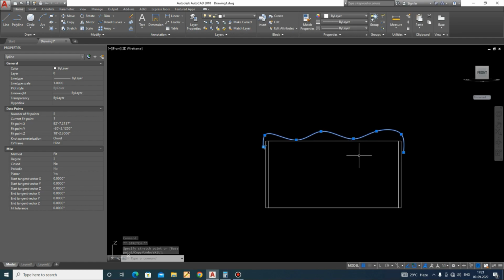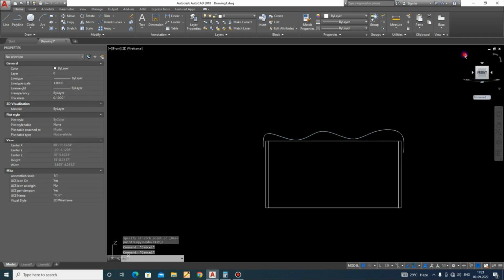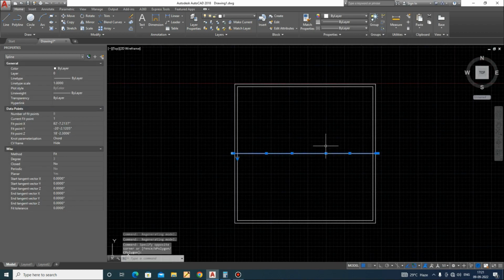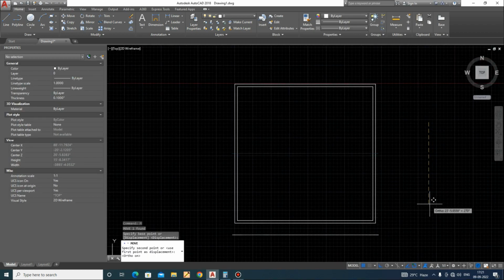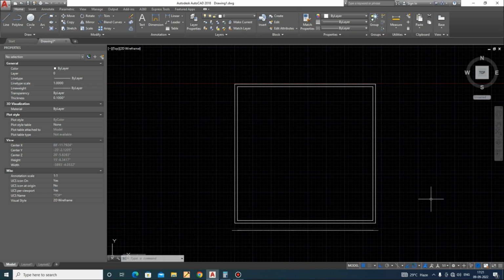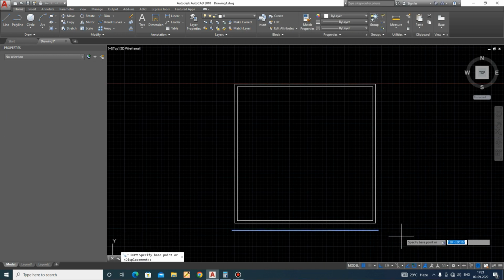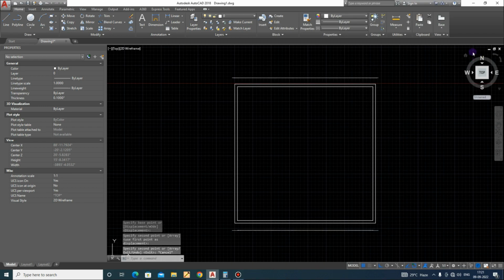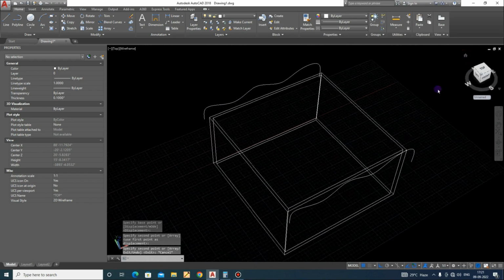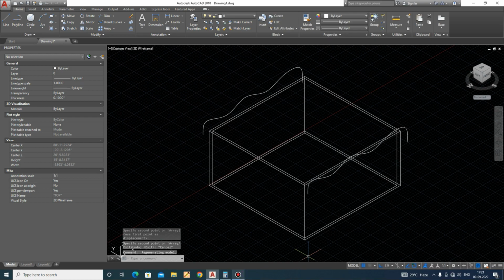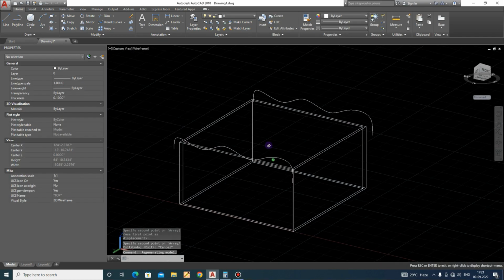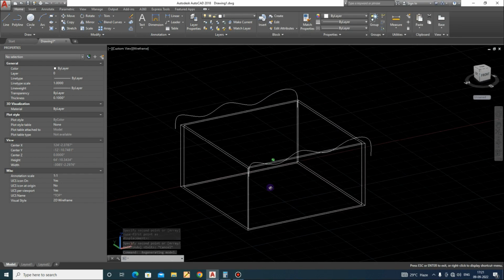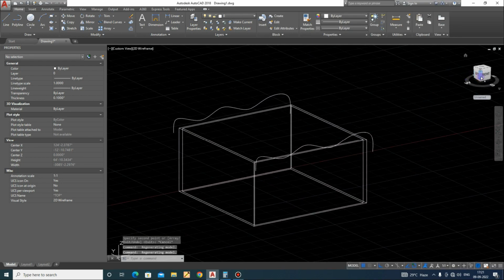Okay, go to top. Just move this onto the front. Okay, same thing, back side also. Okay, and okay.